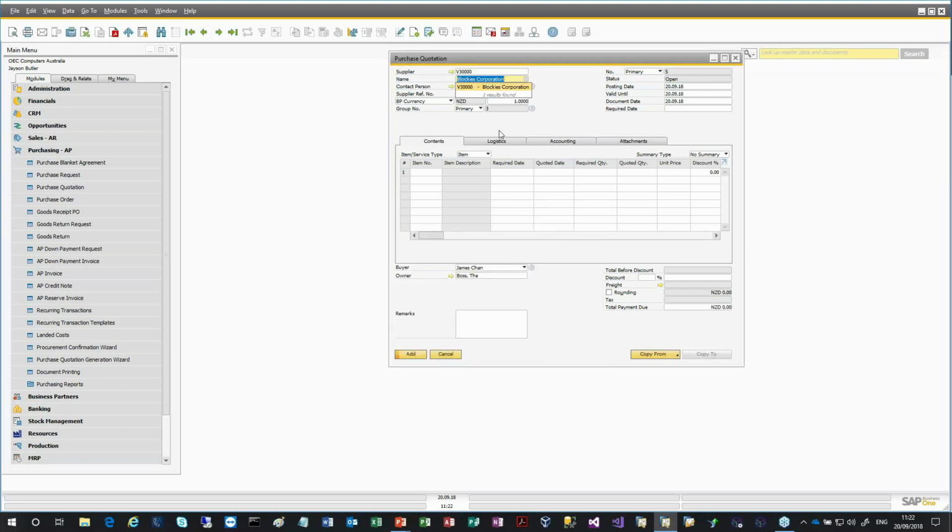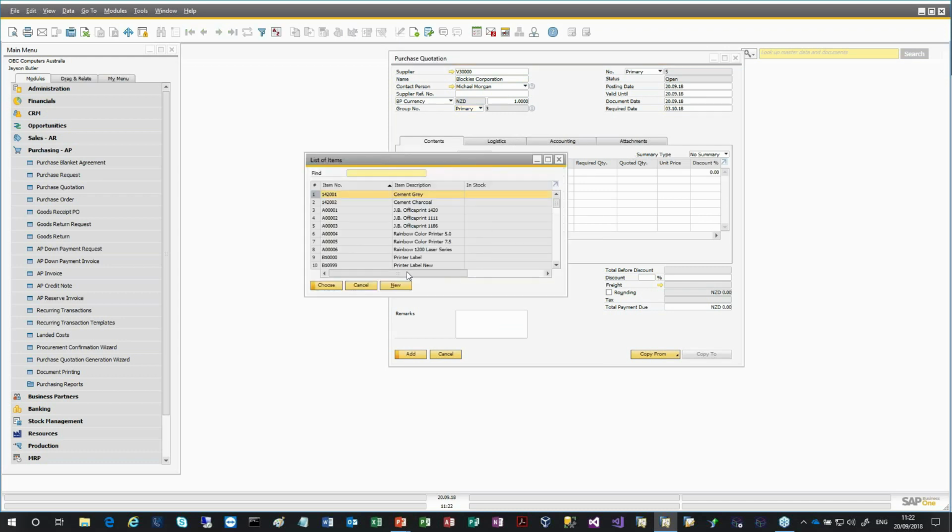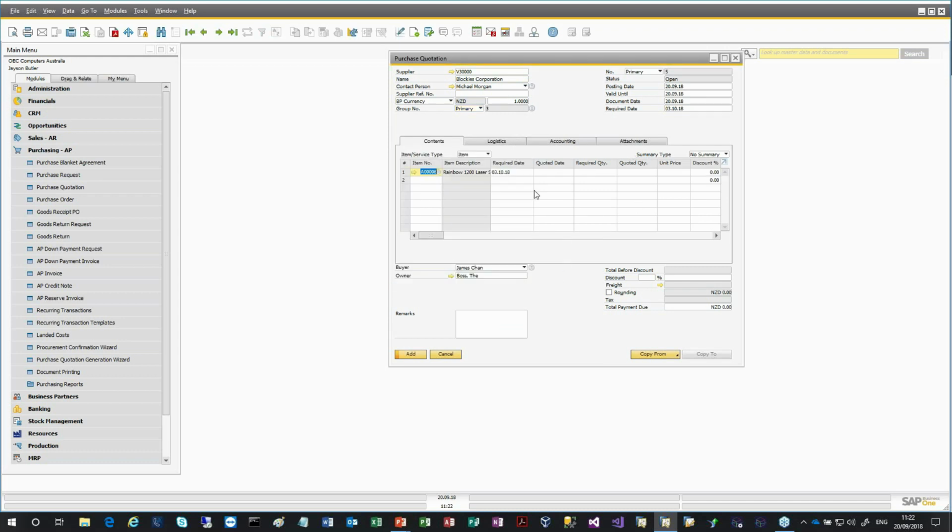And so we could go ahead and pick a supplier. In this case, the supplier is a foreign supplier in New Zealand, and it's asked me for an exchange rate. Required date, I'm going to put 3rd of October, and I need a rainbow printer. Now they haven't quoted me yet, but I can go ahead and put a quote date in if I have that. The system can forward in for me later as well. Required quantity, I need 5 of them.